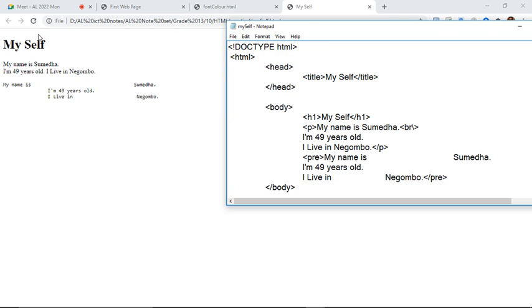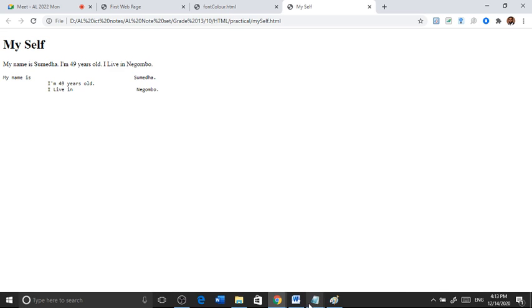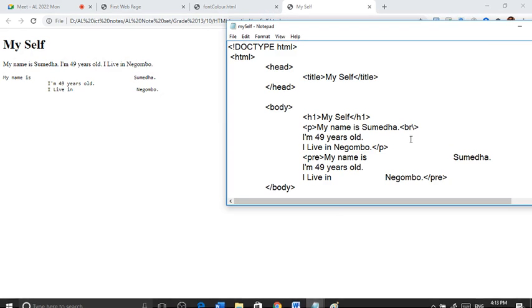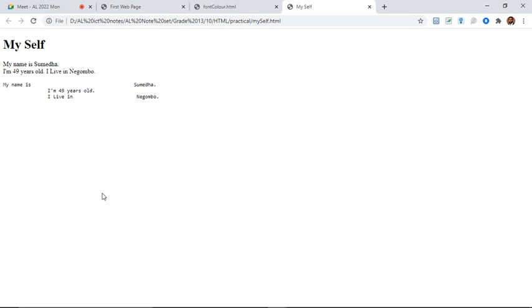File, save. I am refreshing. Right? So what will happen? It has moved to the same one. Okay, so we'll see. BR with the forward slash, file save, and I am refreshing. So you can see, right?